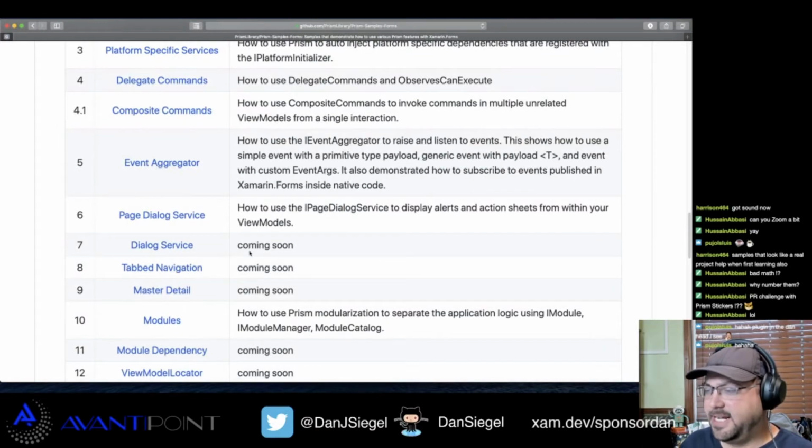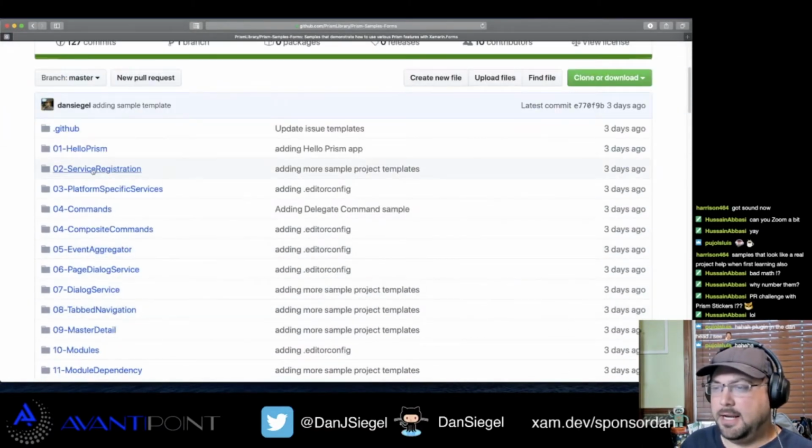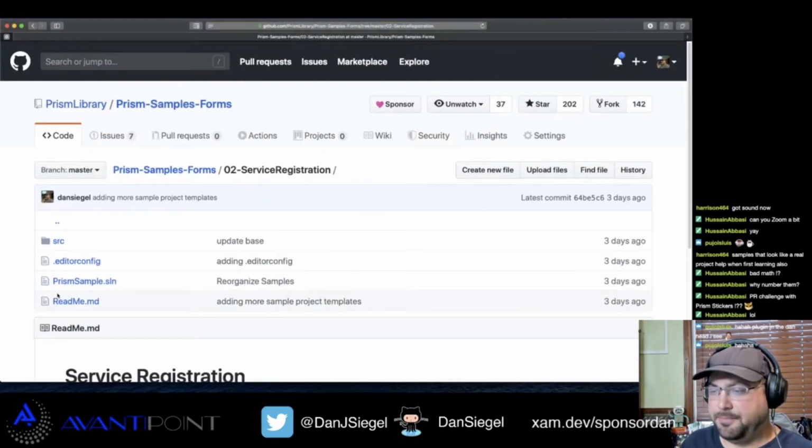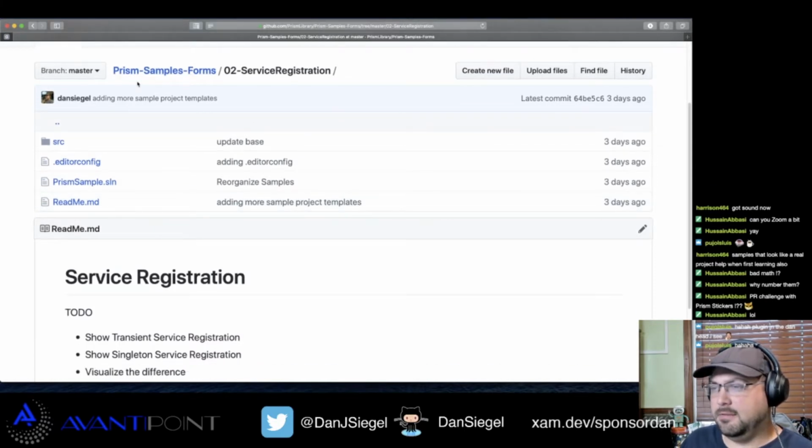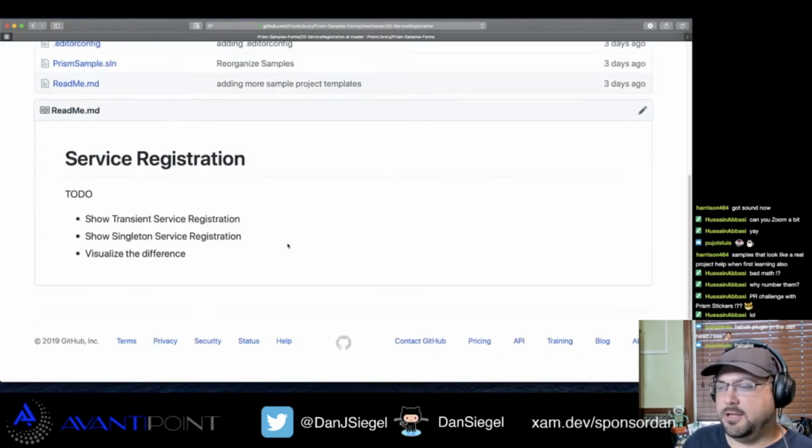But definitely, like I said, any of these coming soon ones, feel free to grab. We'll take a look at the service registration. Any of the ones that have the coming soon, you're going to see a to-do on the README inside of the project folder. There are a few notes to show what it is that we're wanting. For the service registration, what we would like to show is how to register a transient service, how to register a singleton service, and some way of visualizing the difference.